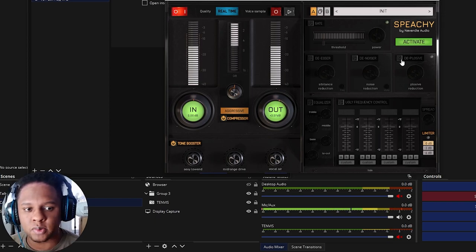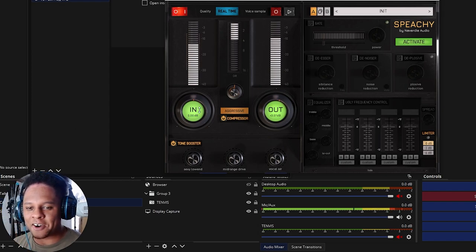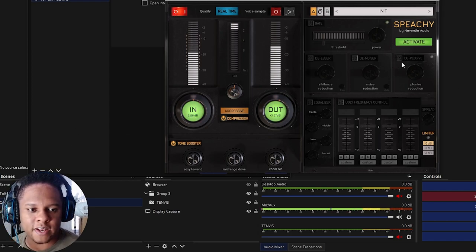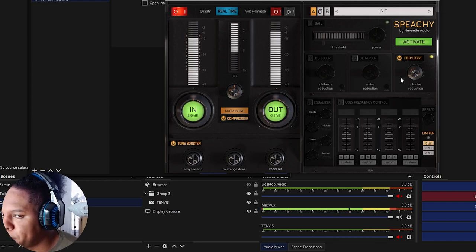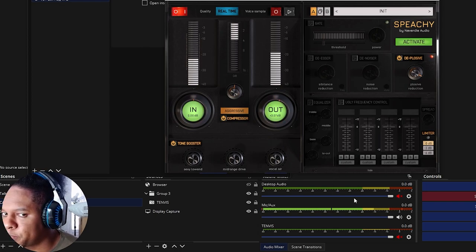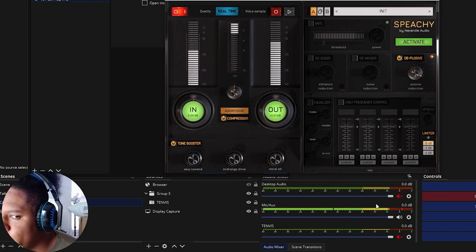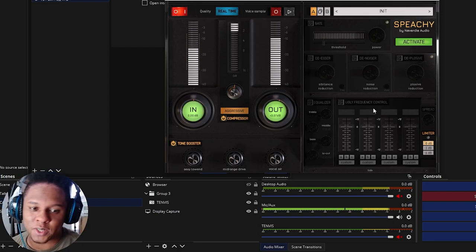Deplosive is for the pa-pa-pa, the poo-poo-poo, the pee-pee-pee. You can see how in my input here, it's getting red. All right, let's see what it does. So if I go pa-pa-poo-poo-poo and I turn it all the way up, and I go poo-poo-poo, Peter Parker, Peter Parker, Peter Parker. Turn it off. Peter Parker, Peter Parker, Peter Parker. Hopefully you can hear a difference. I'm actually not hearing what it's like anymore.